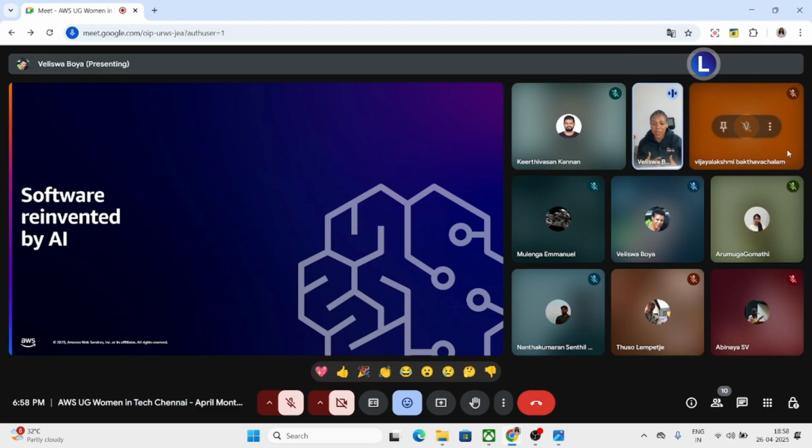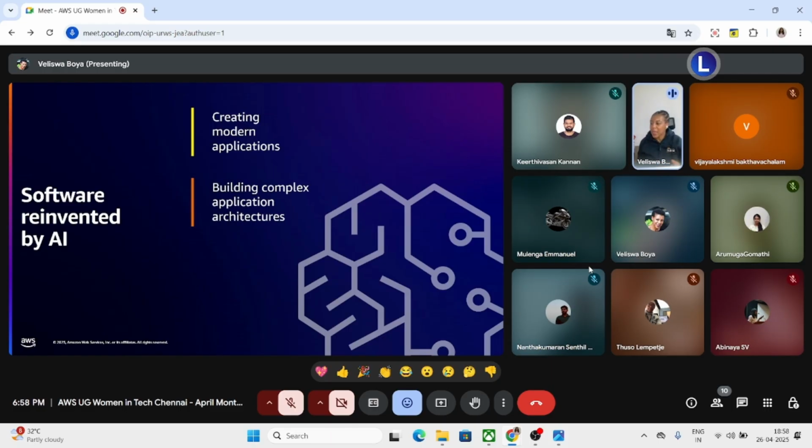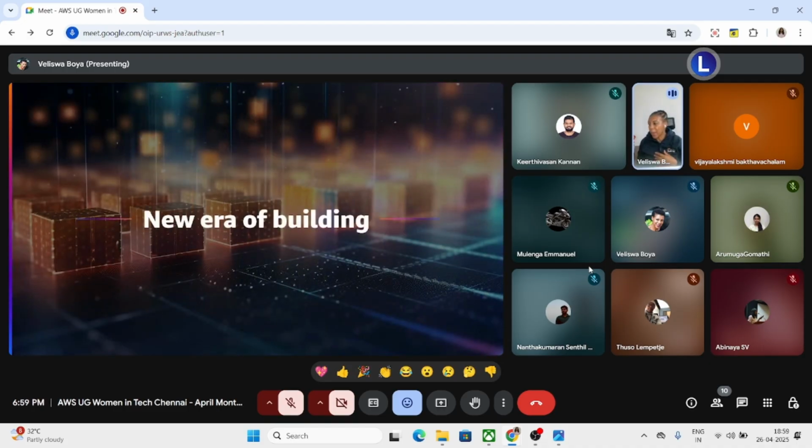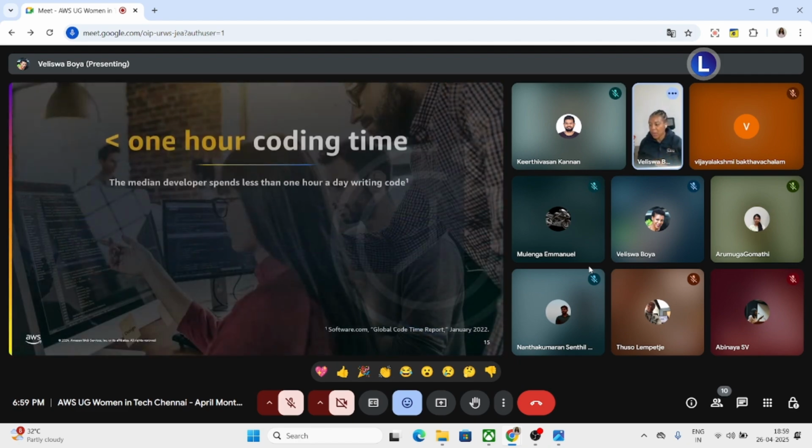We are seeing this rate accelerate, and we are seeing customers using AI to create modern applications. They're using AI to build complex application architectures, and they're using AI to maintain complex applications. And so what we're now starting to talk about is that we are starting to walk into what's known as the new era of building. And what does this new era of building look like?